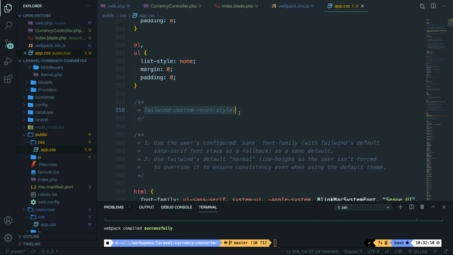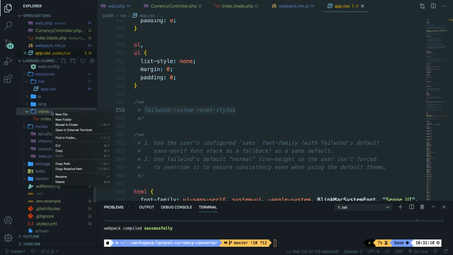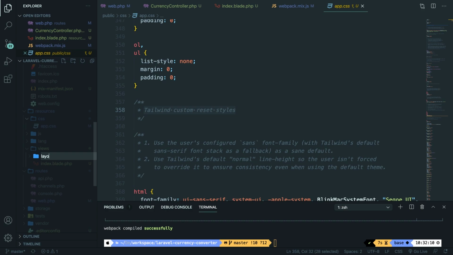Luckily, we only need to have one interface, which will be our index file, so it will save us a lot of time. Even though we're going to use one page, I still like to split my views into multiple files. Let's create a new folder inside our views folder called layouts. And inside the layouts folder, let's create a new file called app.blade.php.